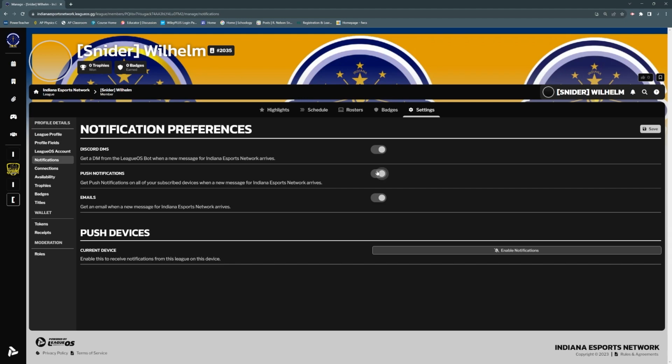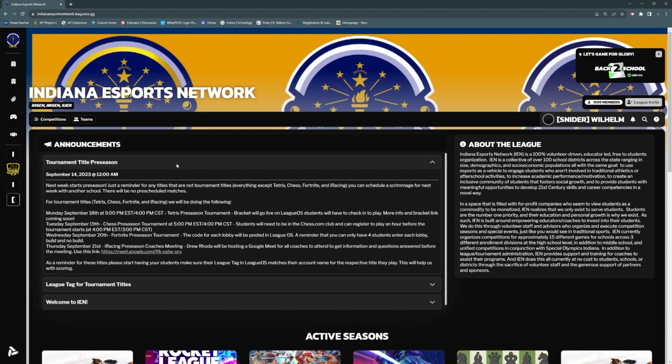If when you enable push notifications you want that to occur, you need to also, down here under the current device, click enable notifications, and that will give you a pop-up where you can allow them. This is per device, realize. So if you want them on your phone, go on your phone and enable these notifications there. If you want them on a laptop or a computer, same thing. From that browser on that device, enable these notifications. Make sure you hit save in the top right, and that will allow you to receive notifications for messages, announcements, and lots of things that are posted here in LeagueOS.